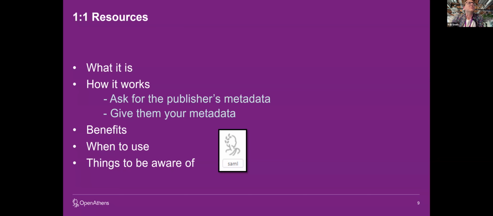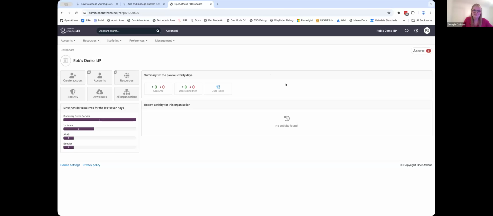Yes, of course. Thank you, Georgie. So let me do that now. There's a bit of back and forth between the screens. Hopefully that's showing the OpenAthens admin area. It is. We can see it. Fantastic.